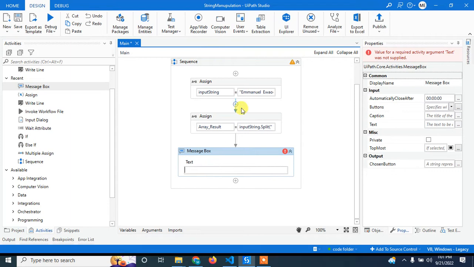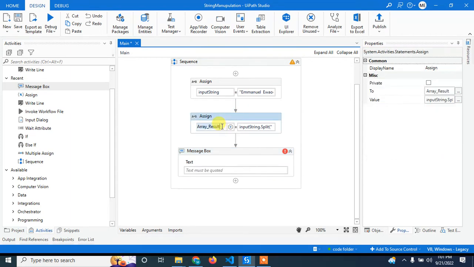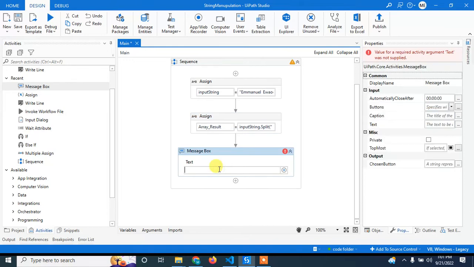So now I will use a message box, and in my message box I want to display the result of the array. Remember, we have established that this is an array. So how do we now pick, let's say, the first name? If I want to pick the first name, of course, this is an array that contains two data. It will contain Emmanuel and Ewachi, and there will be index 0 and 1.